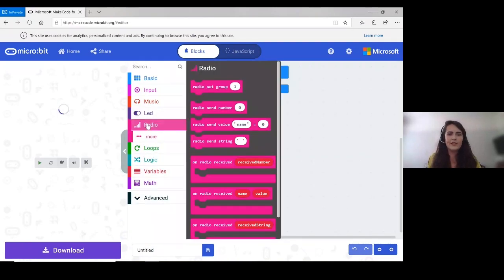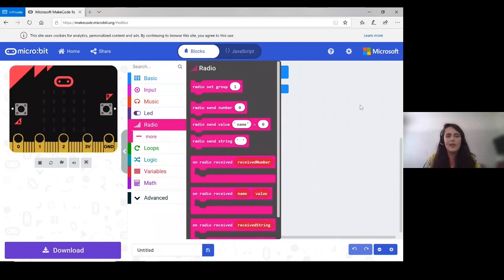Okay, so I'm going to click into radio. Now, let's have a look at the different options that we have. Set group, send number, send string, send value. Okay, there's a lot of blocks here.